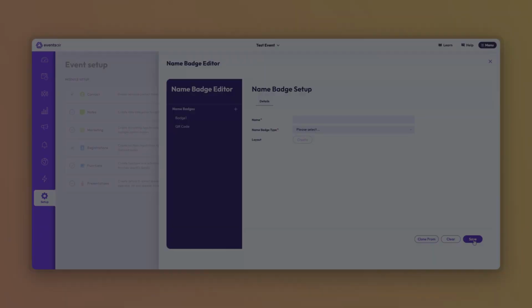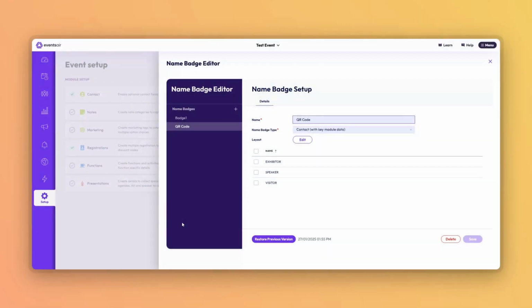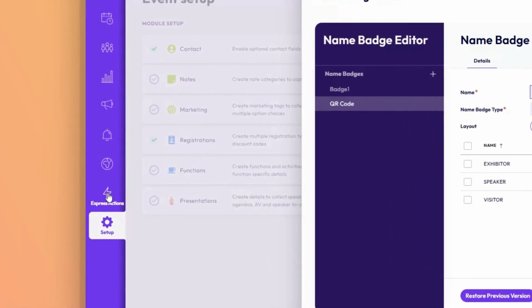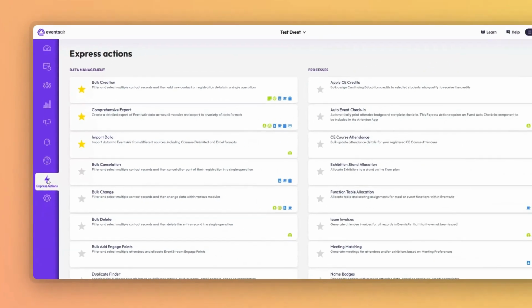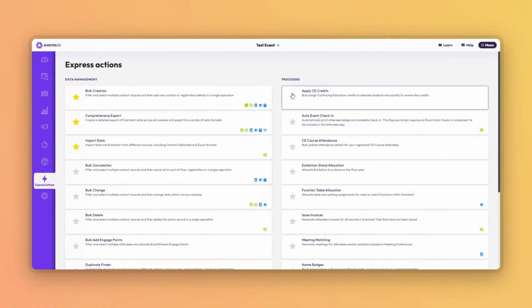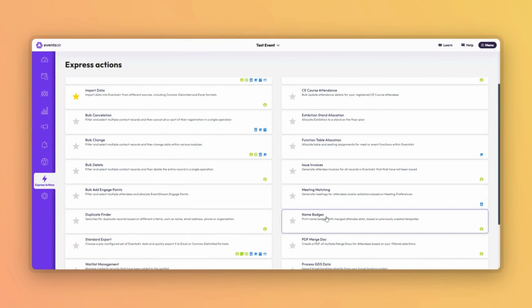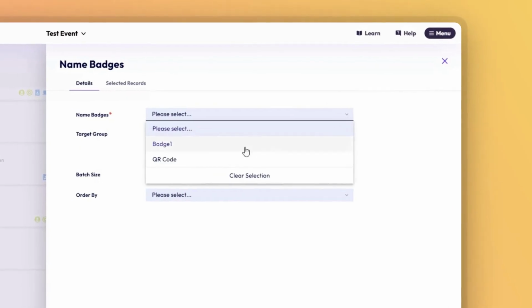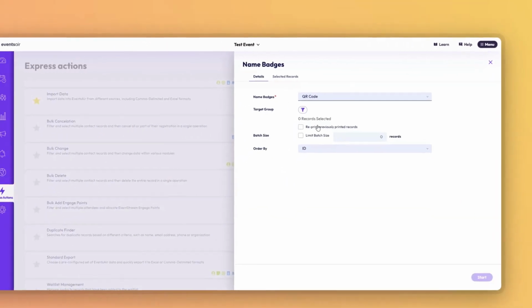The final step is to export the data from Events Air. To do this, click on Express Actions found towards the bottom of the main menu on the left-hand side. In the second column, called Processes, locate the Name Badges section and click on it. The next screen has a field labeled Name Badges. From the drop-down list, select the QR code design that we have just created.